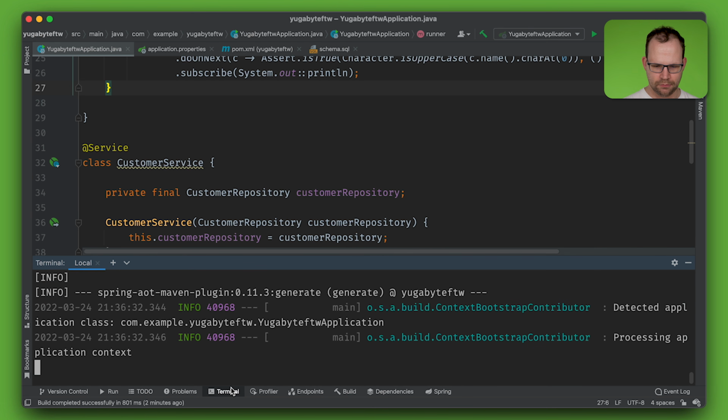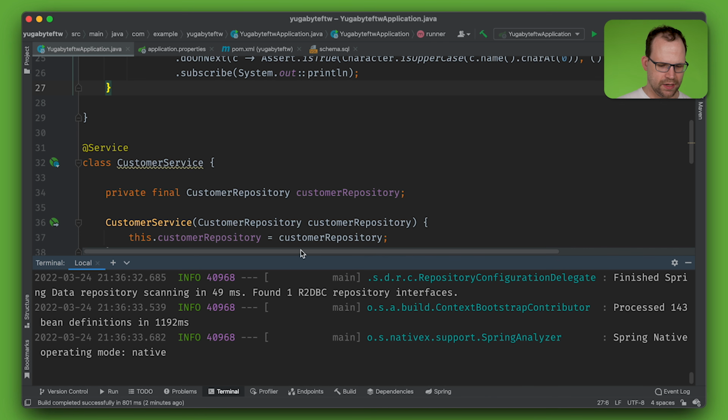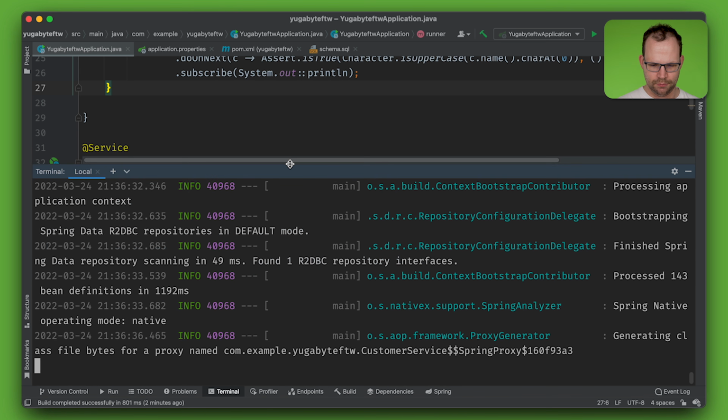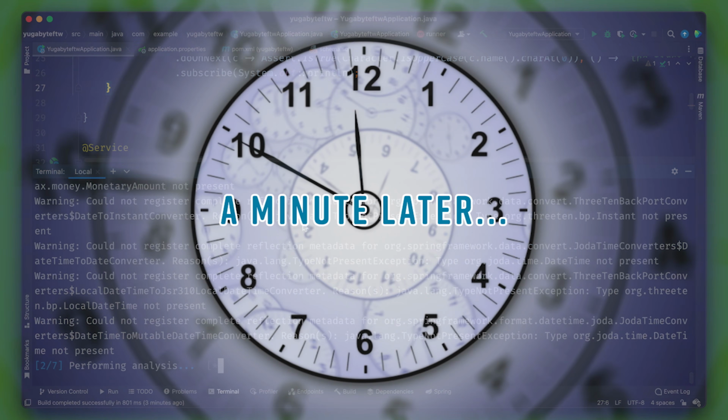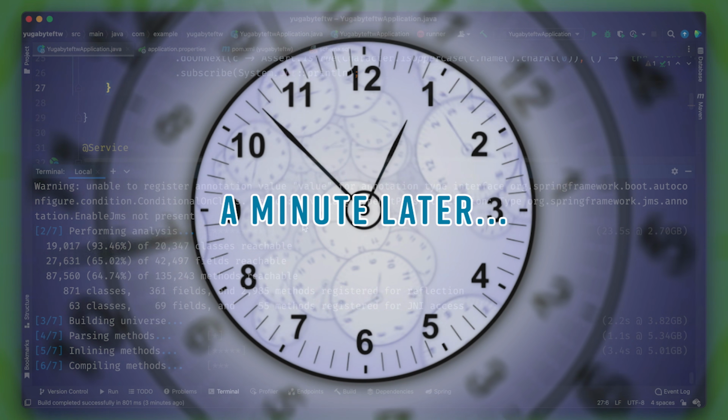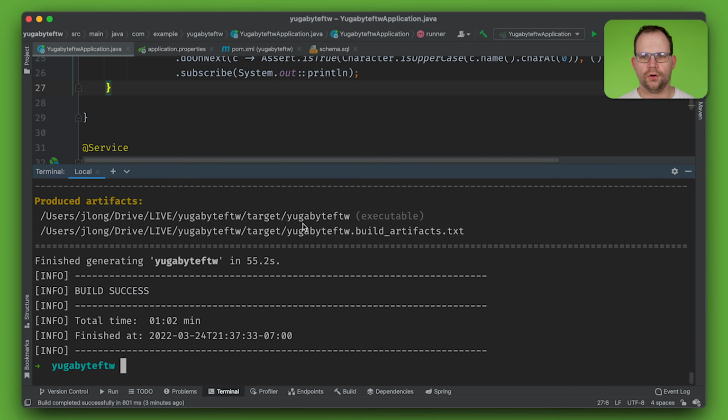It's going to run in the background. This takes about a minute, maybe a minute and a half. But we'll let it do its thing, and then we'll come back after the jump. Okay, so it has finished about a minute later.